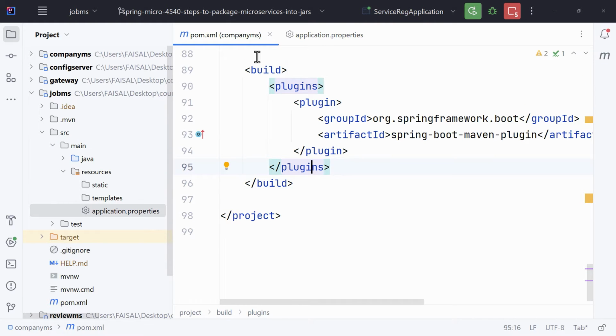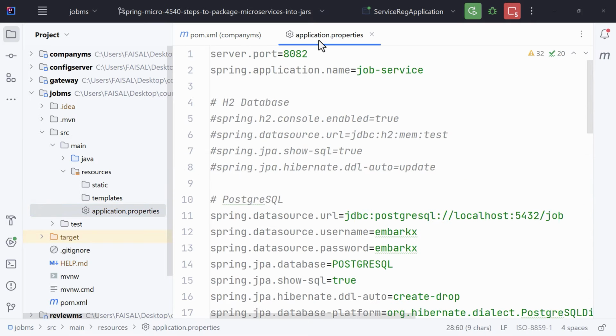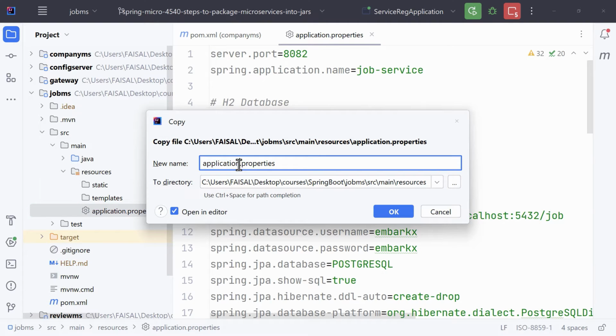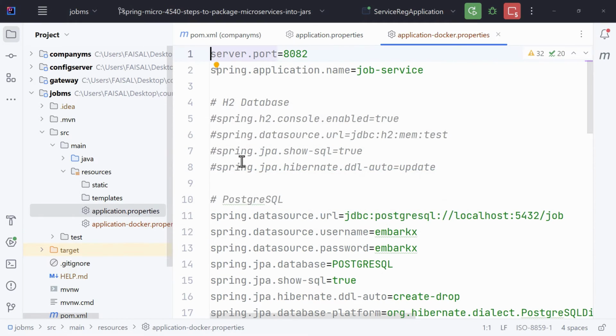Now let us head over to application.properties. What we need to do is create a duplicate of this file. So I'll copy this file and paste it at the same location, but this time I'll add -docker. So we are creating a separate application.properties file for the Docker environment. And we are creating a separate profile, as you can see. So we are making use of this concept of Spring Boot profiles.